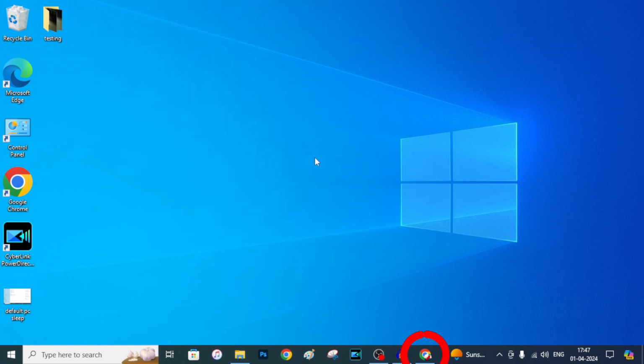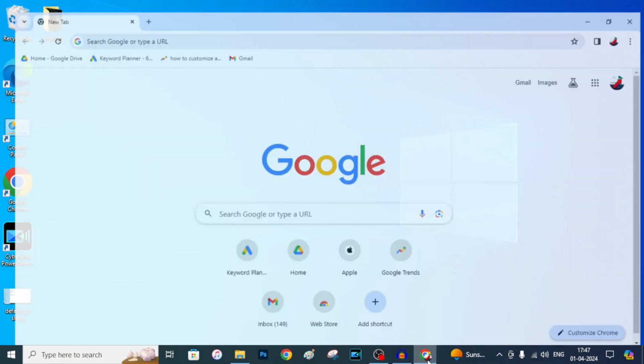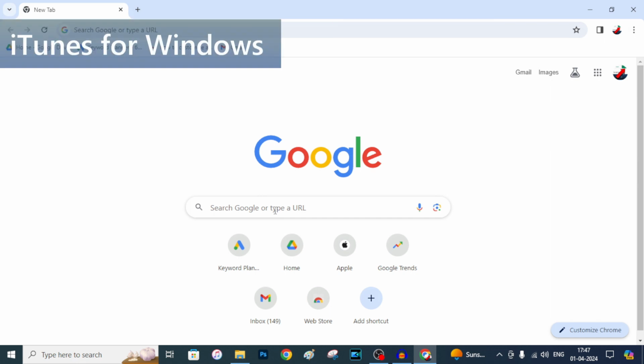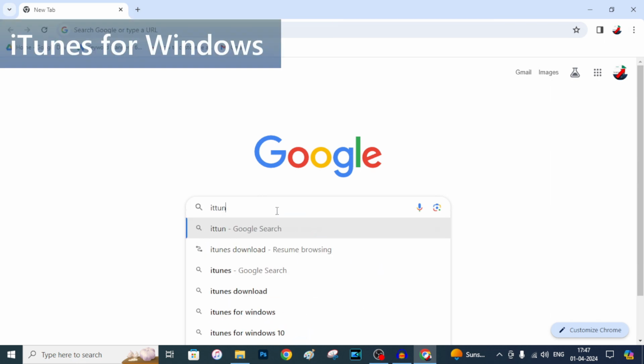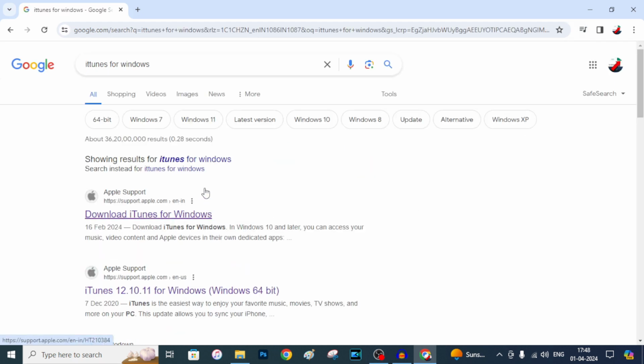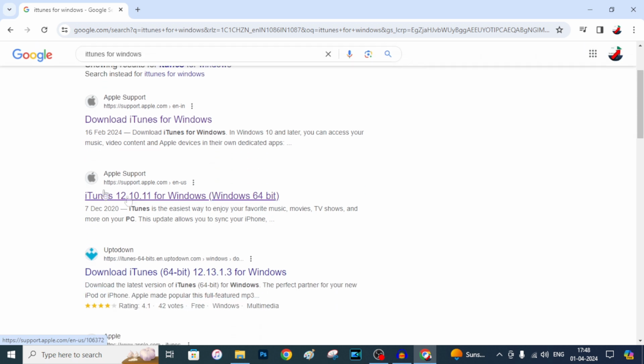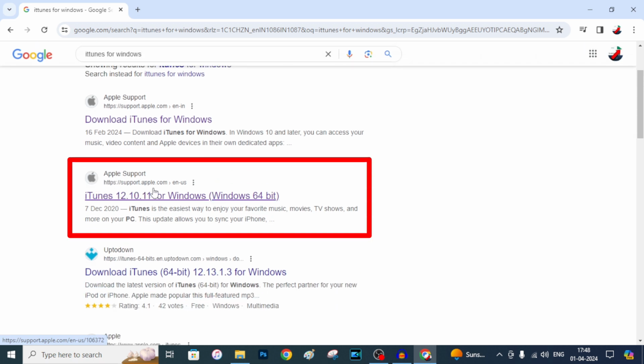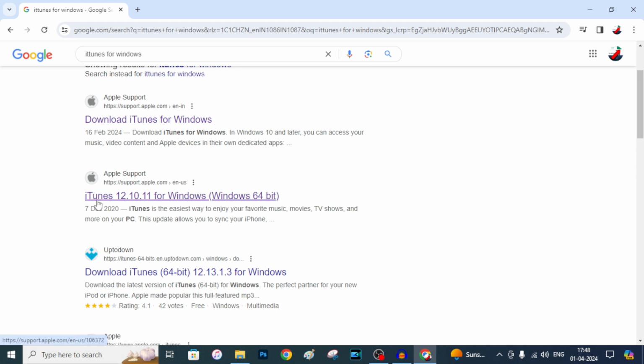Okay, just open Google Chrome and type iTunes for Windows. Search. Now you can see these links under Apple Support, support.apple.com/en-us. Here you can also see iTunes for Windows 64-bit. You just need to open this official Apple website.